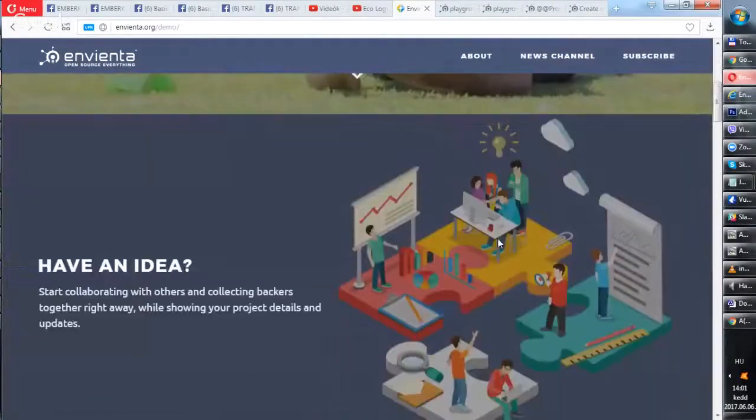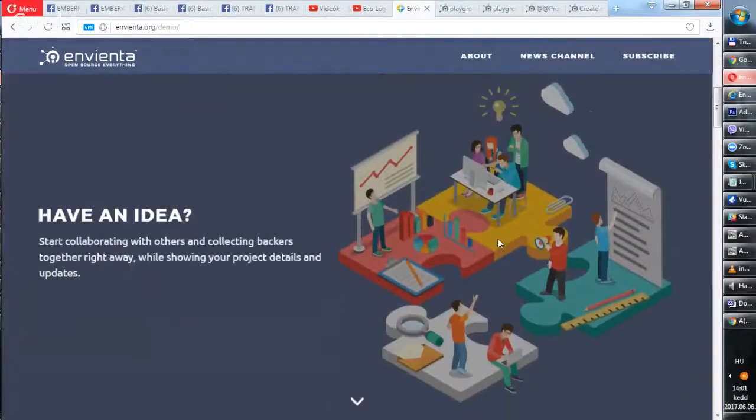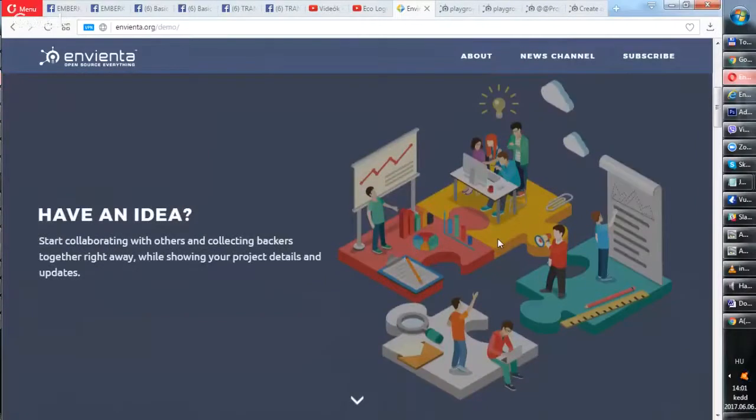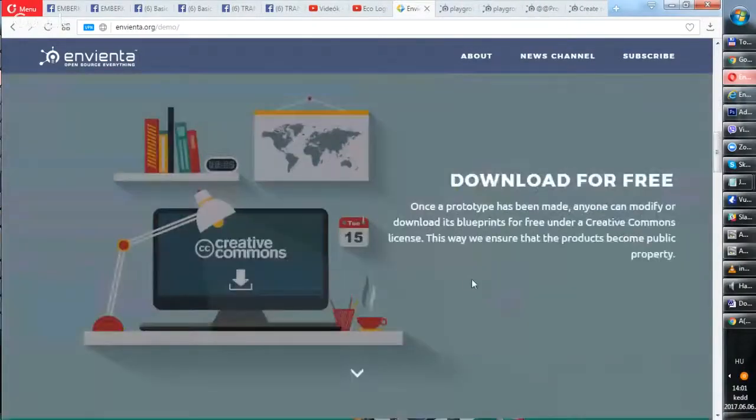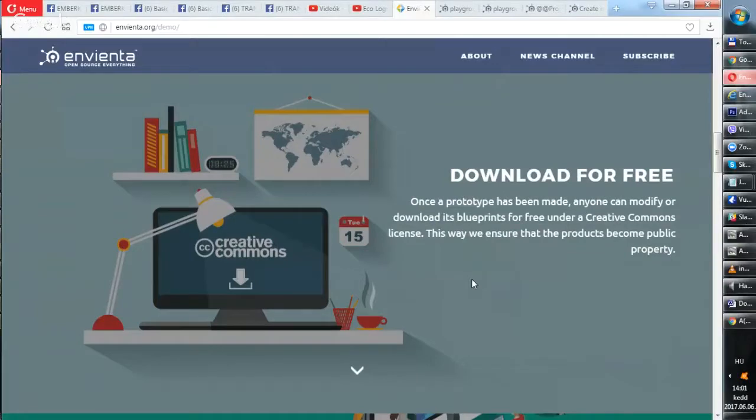Okay. So if you have an idea, you can start collaborating with others and collecting backers together right away while showing your project details and updates. At the end, once a prototype has been made, anyone can modify or download the blueprints for free under a Creative Commons license. This way, we can ensure that the products become truly public property.